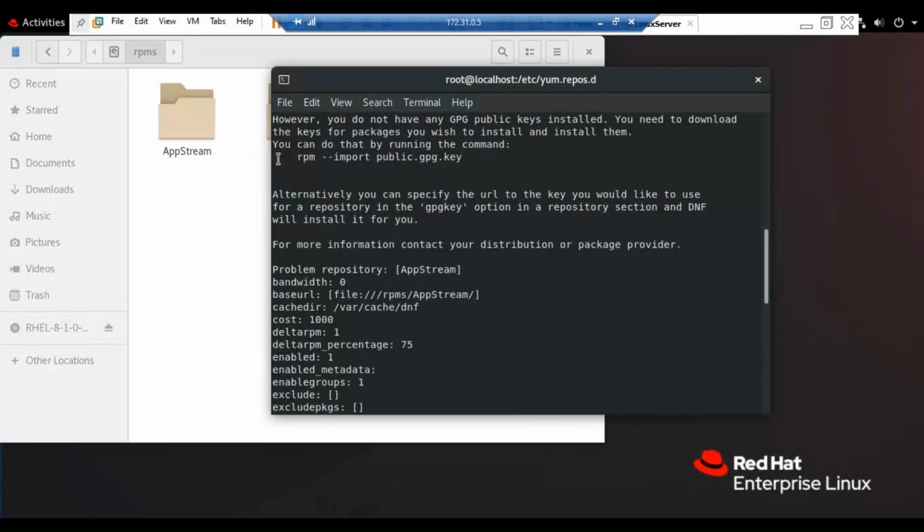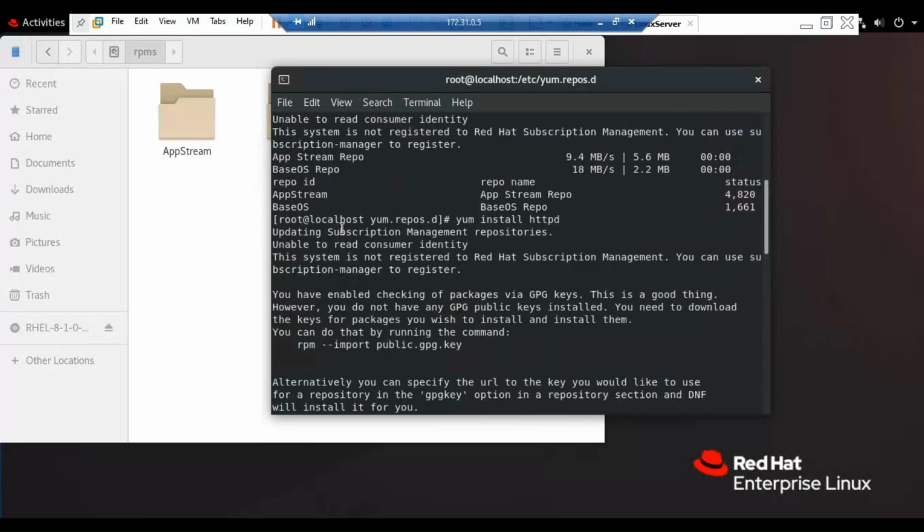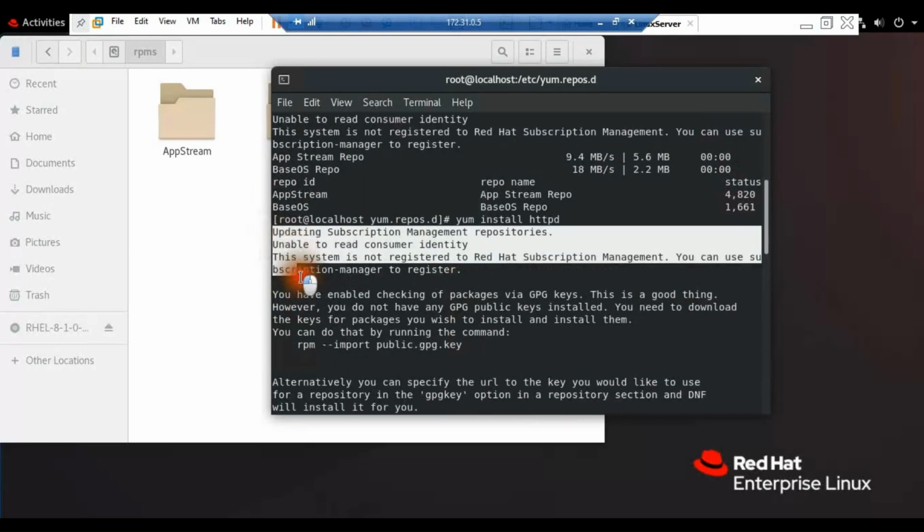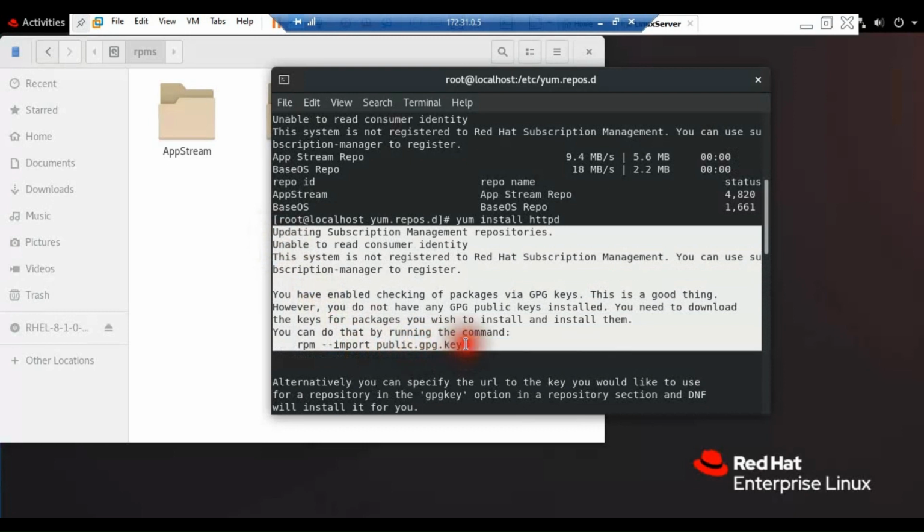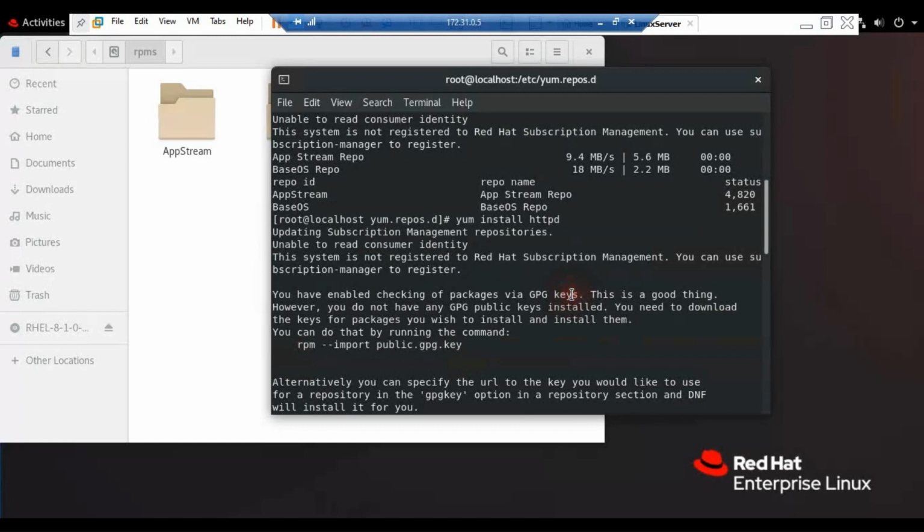You can see there is some error. We have to read it carefully. We have enabled checking of packages by GPG keys. This is a good thing. However, you do not have any GPG public keys installed. You need to download the key for the packages you wish to install and install them. So we have to install the GPG public key. After that, it's working 100%.